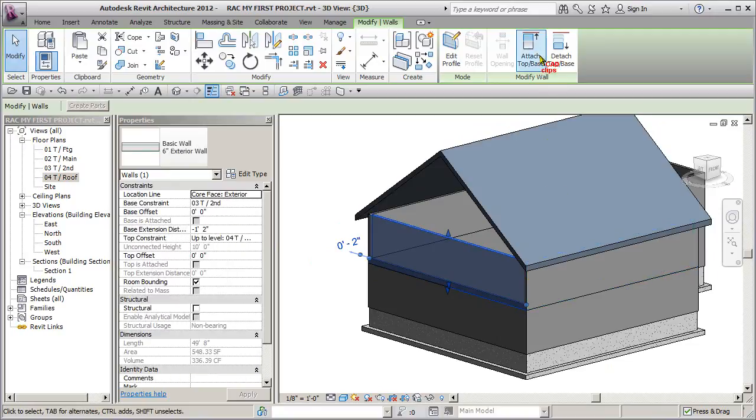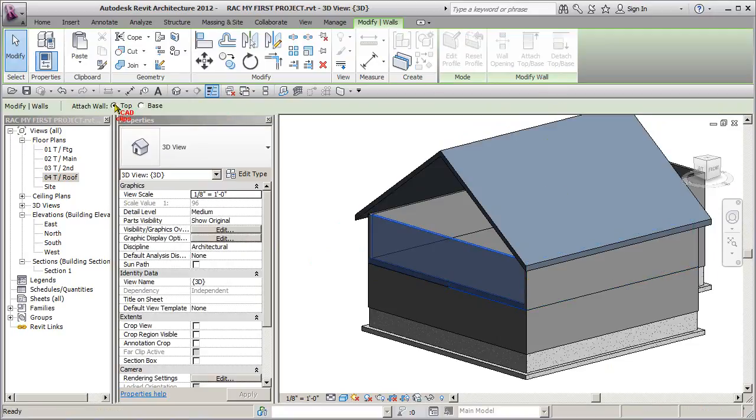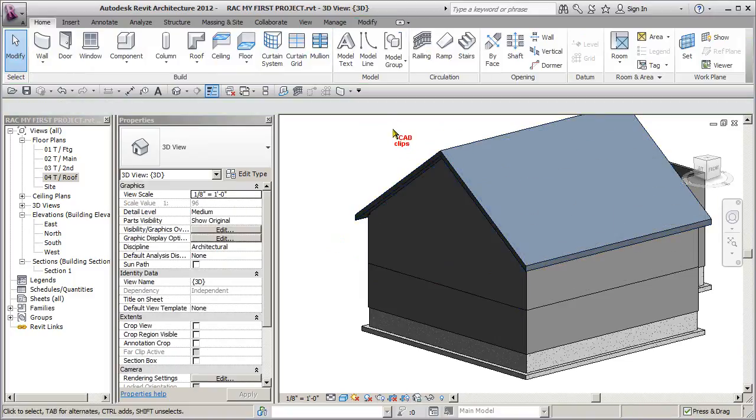So I can pick on this wall and say attach the top, okay, to this roof. Click, and it's done. Okay, I'm going to undo that. Let's just detach it instead.